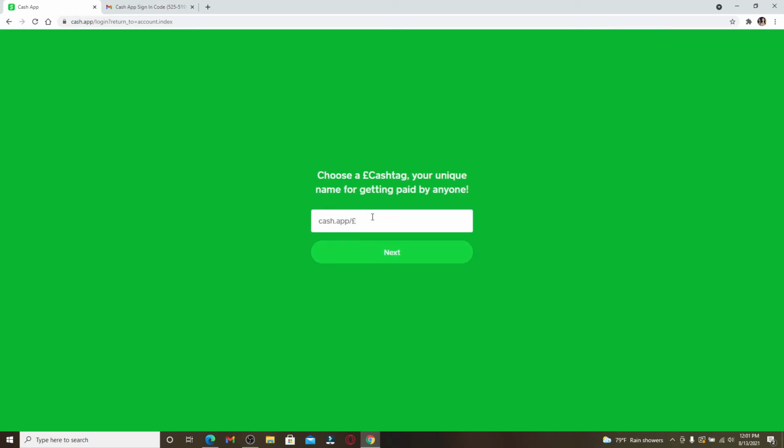Now, on the next page, type in the cash tag for yourself. Make sure to choose a unique cash tag while creating your cash tag. If the cash tag is available, you'll be able to see this label at the bottom right here. If not, you won't be able to move on to the next step. Click on Next after you're done.